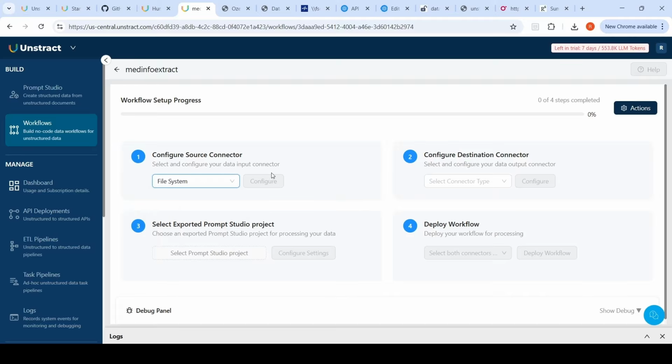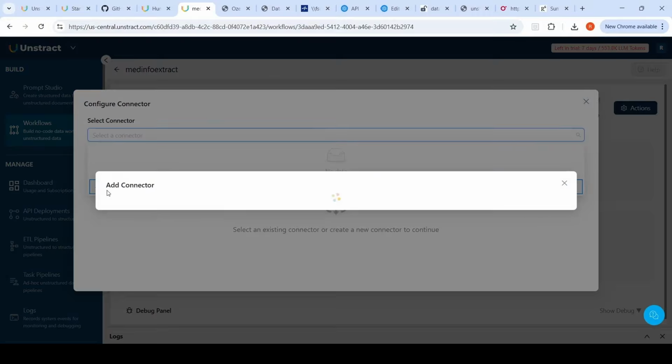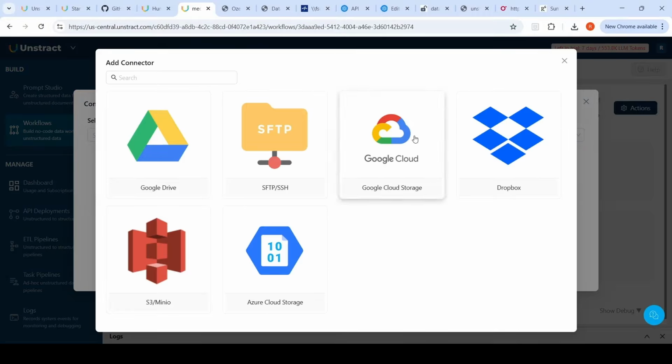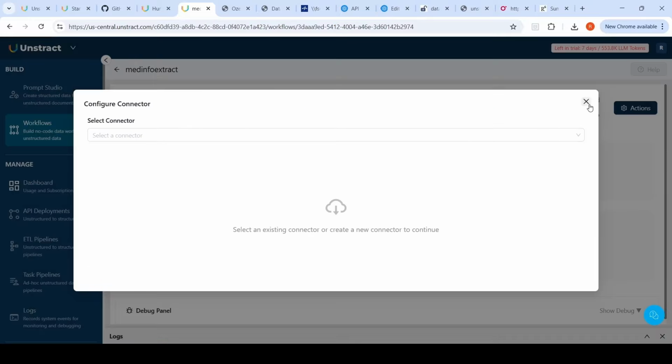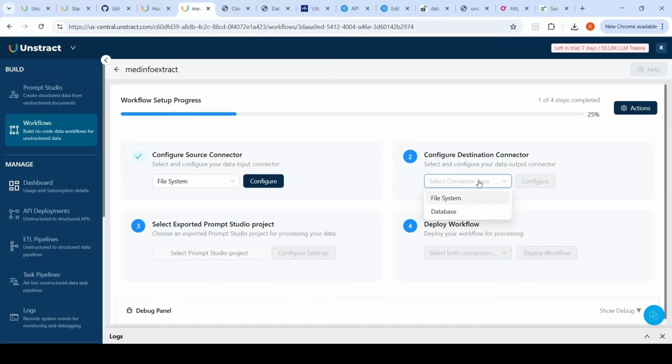So let me select file system over here, and I can configure various types of connectors for various file systems like Google Drive or any of these. If I had previously configured them, they would have appeared over here. So I can create things like this. I can do a destination file system also, or it could be a database where you want the outputs to be written. So your inputs can come from a file, and your outputs can go to a database or a file system. Again, they support various databases.